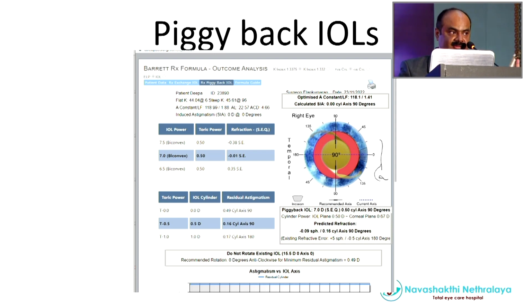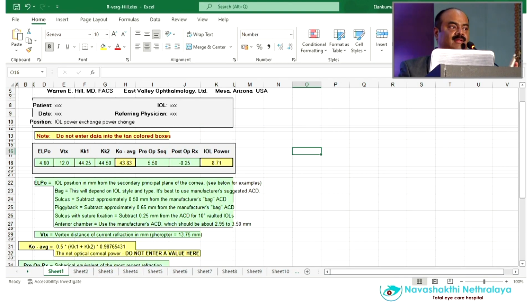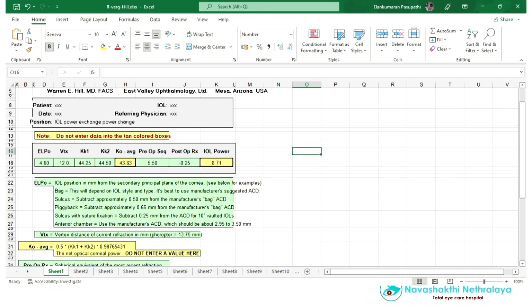So if we have to do a secondary, exchange the lens or do a piggyback IOL, this is one of the best methods. This is what I follow. There are other methods that can be followed too.